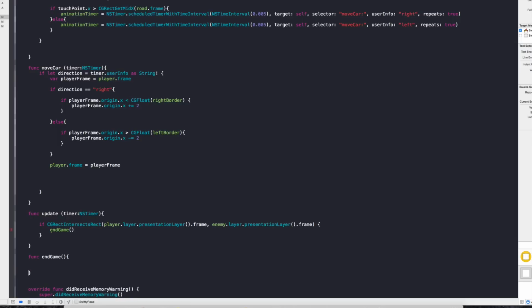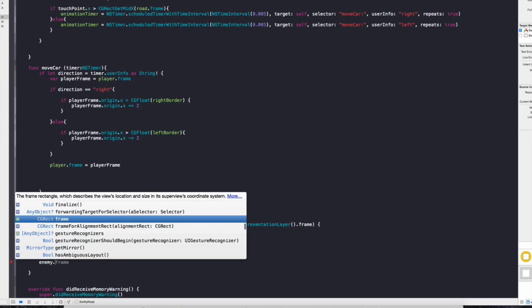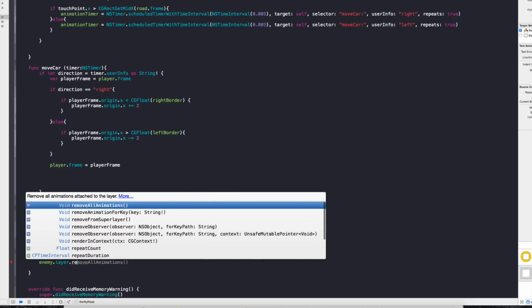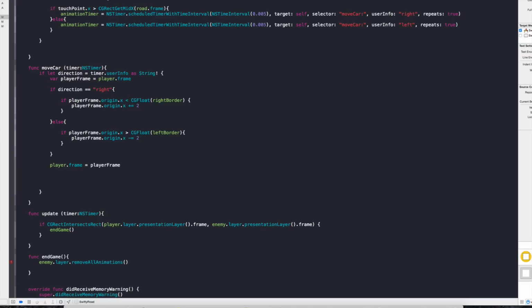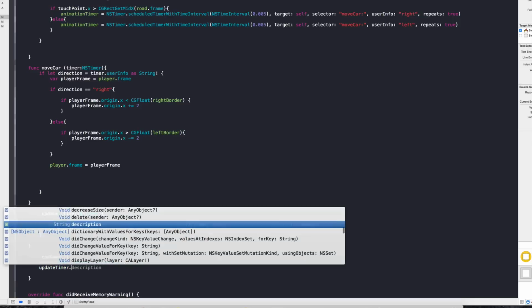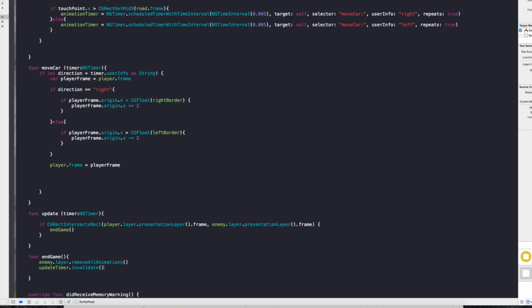And what we want to do here is, first of all, remove all animations from our enemy. So also the UIView animation. So what we need to do is, again, access the layer and remove all animations. Then what we also want to do is invalidate our update timer. So let's say updateTimer.invalidate.